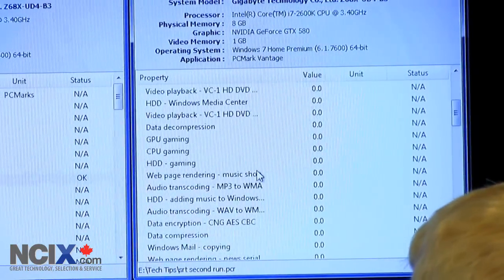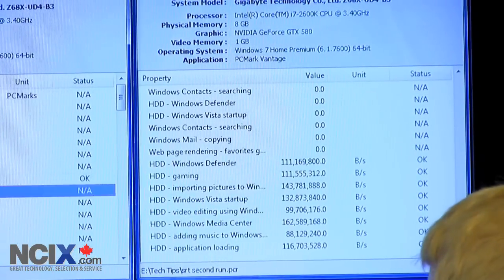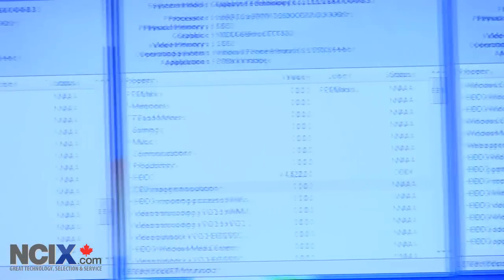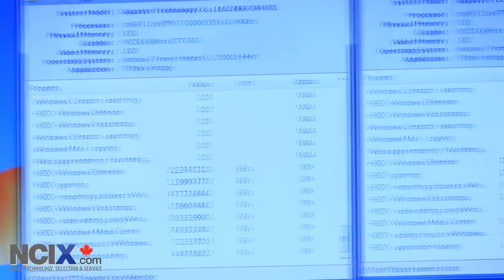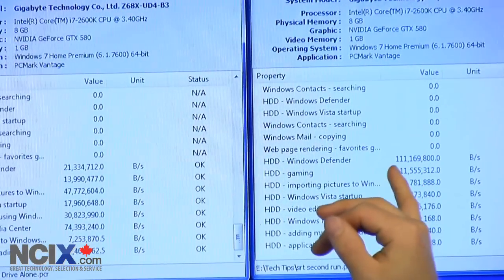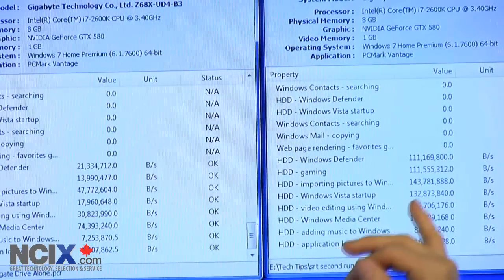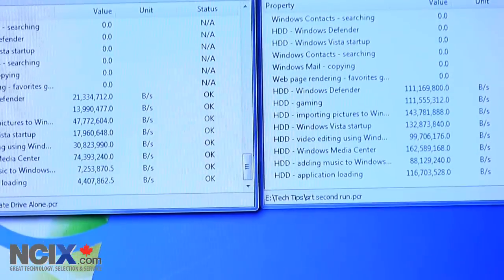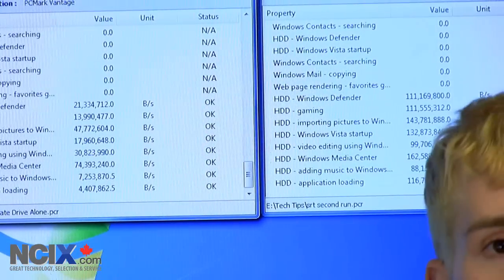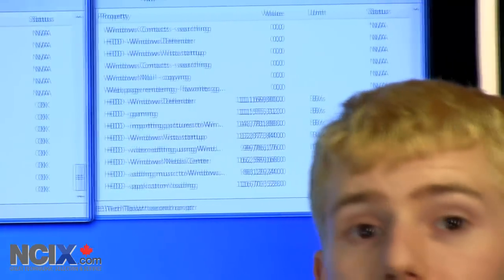So, let's go down and have a look at the specific results. We're gonna compare the hard drive alone to SRT once it has learned what's going on. And you can see here that for the Windows Defender test, the gaming test, importing pictures, we're seeing anywhere from 3x to 10x the performance going from non-SRT to SRT. Now, all of this is a bit of a best case scenario, but what it means is that you should start seeing performance improvements on your system pretty much right away.